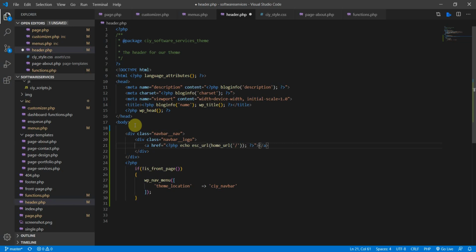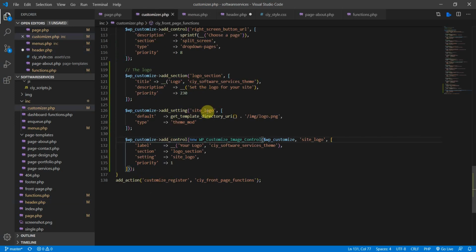So I want the logo to lead back to our front page. So I'm going to do a PHP tag and then echo, then escape_URL. And to get the home URL, we need just a simple function, home_URL. All right, and then a backslash like this. This will literally take us to the home page. And then for the logo, what this is going to display, we first need to actually do an image like so. And well, the image is going to be closed, I guess, like this. All right, so we need a source.